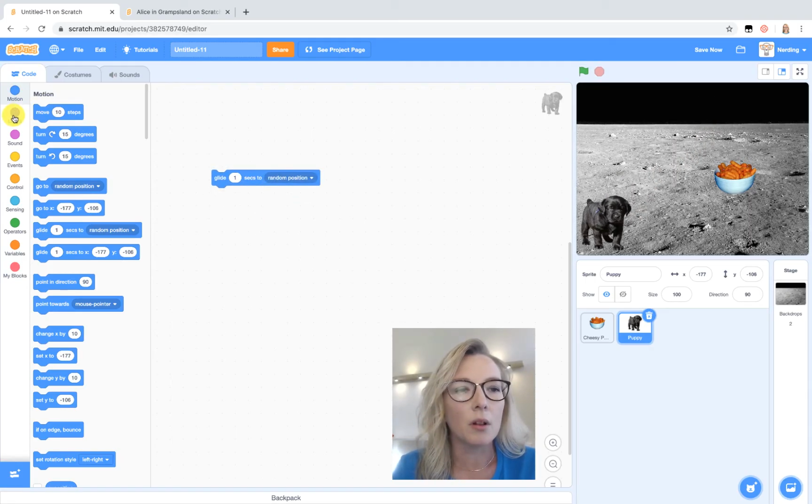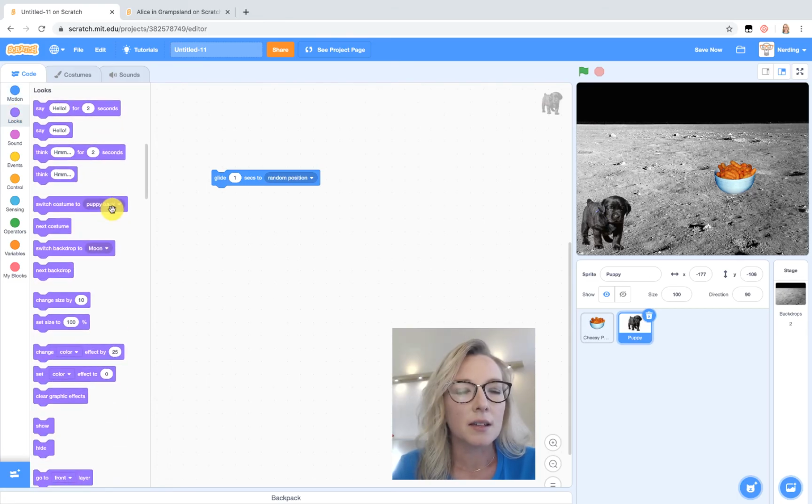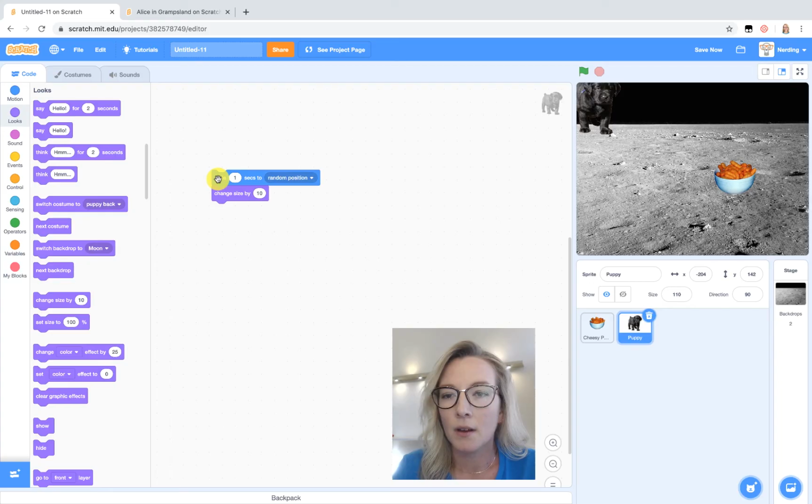Okay, the purple blocks are looks blocks, and that's going to change how your puppy looks. So definitely take a look through all of these and see what they do. I think I want to do change size by 10 because that's a positive number. It will make my puppy grow. If you made a negative number in there, it would make your puppy shrink. So let's go ahead and click on our code to run it again. So what our code is now saying is to glide 1 second to a random position and then change your size by 10. Oh, did you see him get bigger?